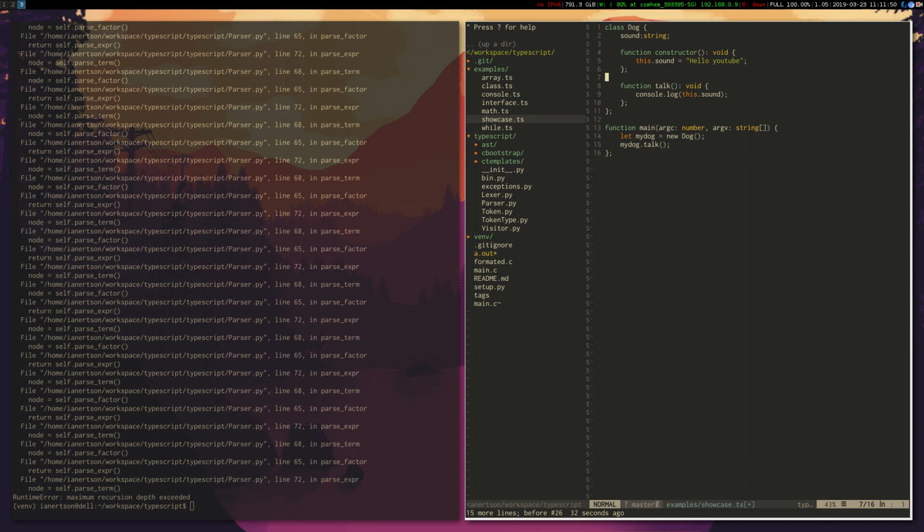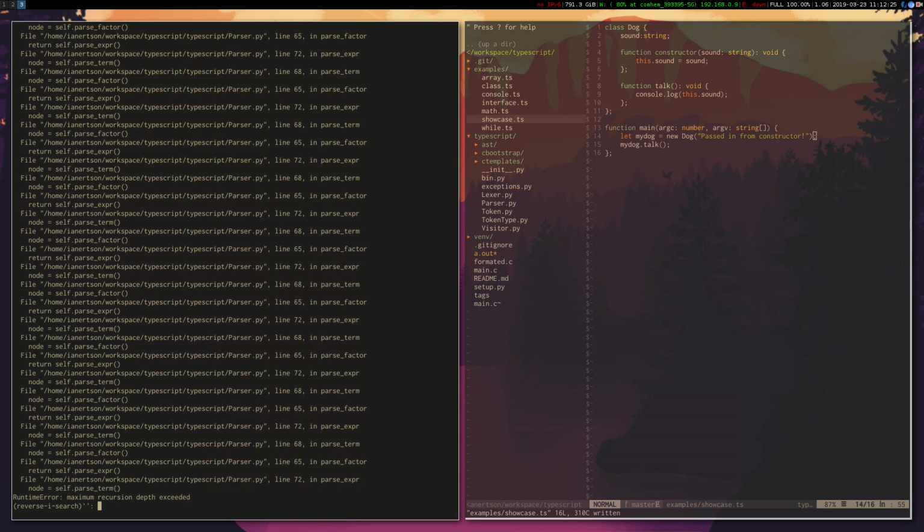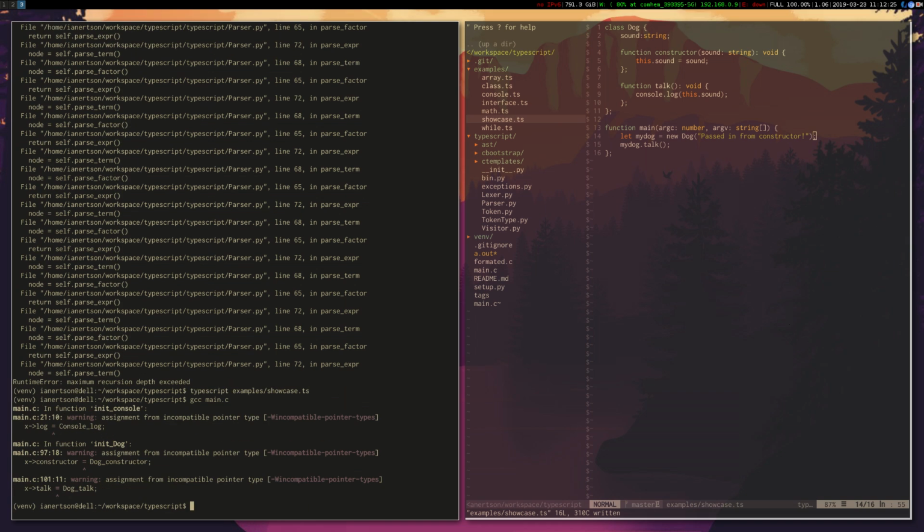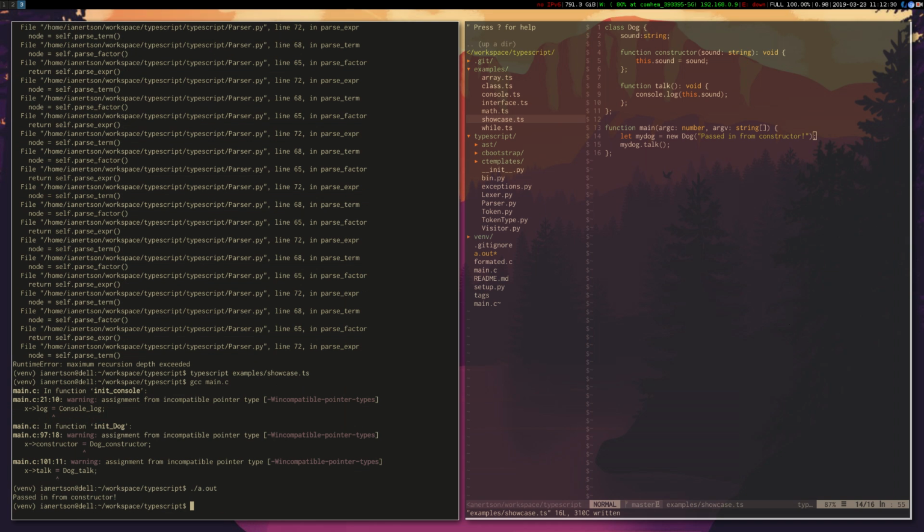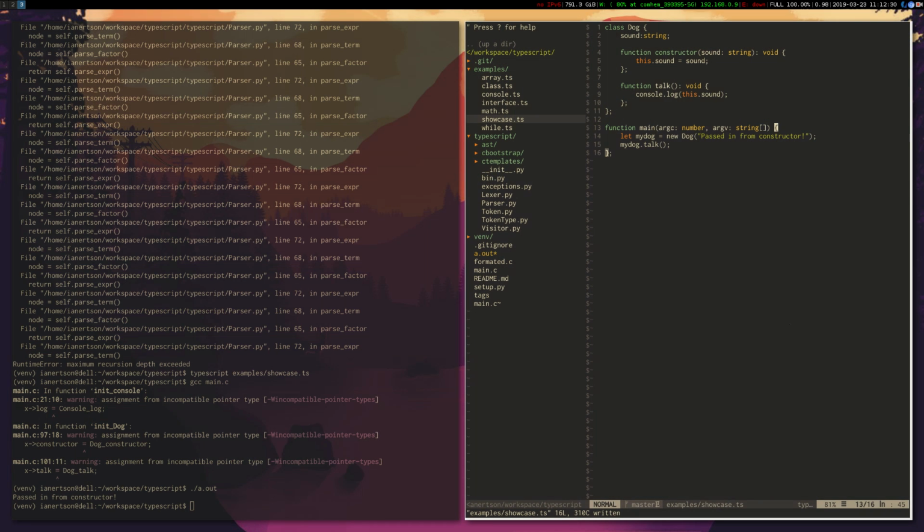So another cool thing that I am actually supporting right now is, for example, the constructor can take in an argument. For example, maybe the argument should be the sound. So if we do sound string, we can do this.sound equals sound. So now you actually have to say what the dog is going to say. So let's put in passed in from constructor, and transpile it, compile it, run it: passed in from constructor. So yeah, you can actually have function arguments and stuff like that too.